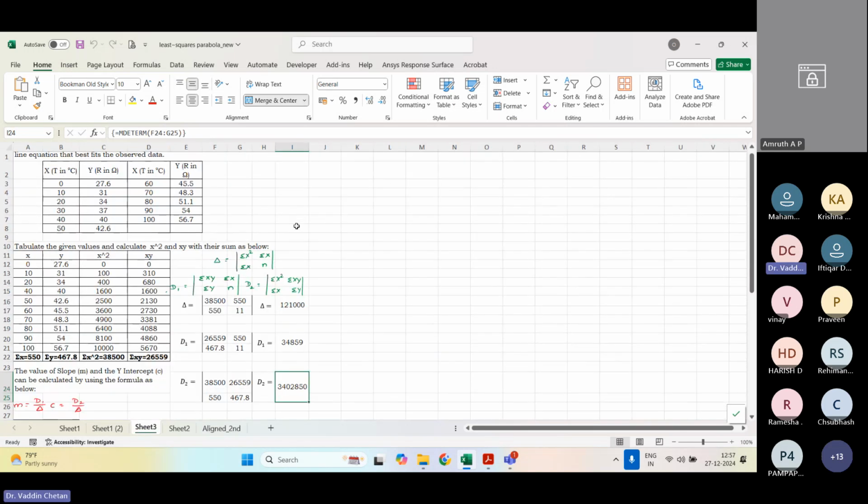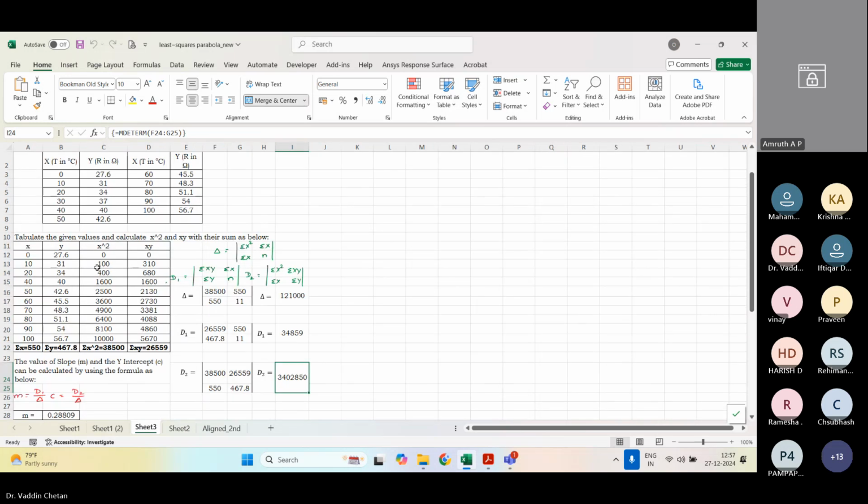Right here you can see that I have taken x square, that is a12 into a12 x square, and x into y. I have dragged it and summated it. Then I will be using the determinant. Just a second, let me delete this to show you.